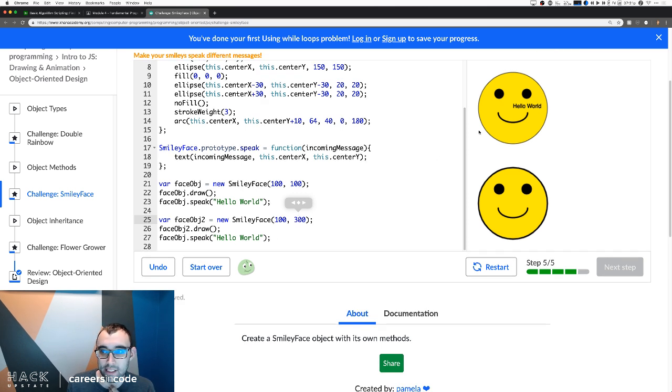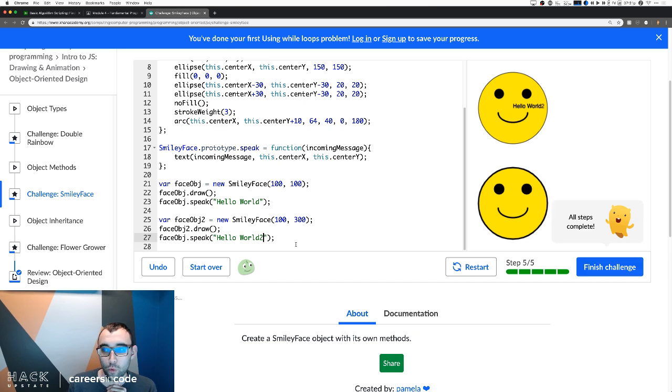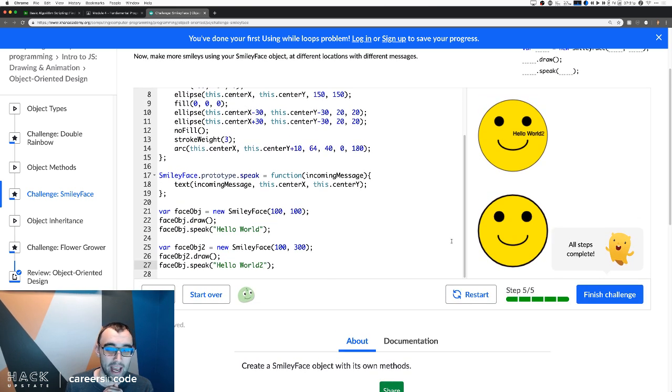And it's saying that it wants hello world to be a different message. So we're going to say hello world 2. Now, Khan Academy didn't do a great job here because look, hello world 2 is up here. Well, what did we do? We said, hey, on our first face, say hello world, and then go ahead and make our new smiley face, call it face object 2. Go ahead and draw out our face object 2 at these new coordinates that we defined in our constructor. Great, that's happening. Now go back to the original face object and say hello world 2. Overwrite the first thing that we said here. That's not what we want to do.